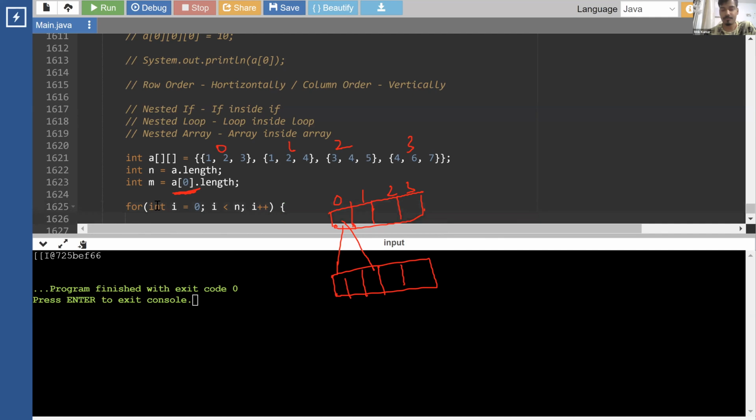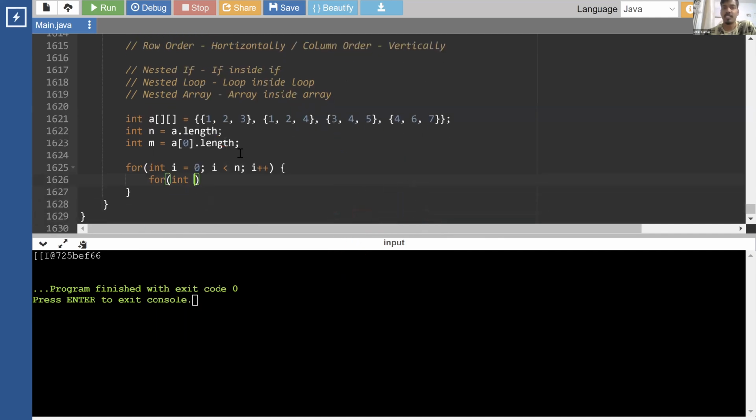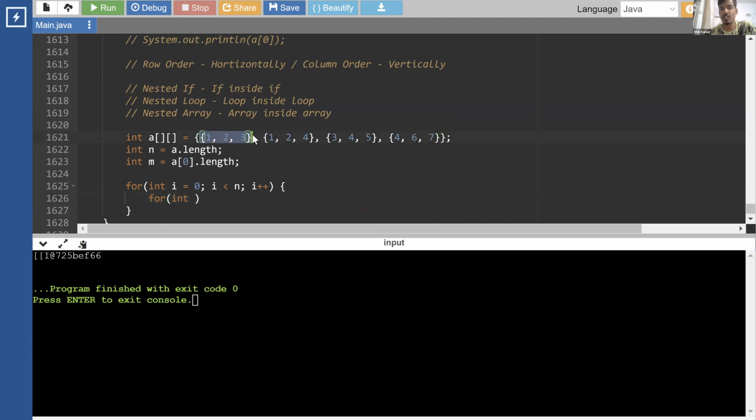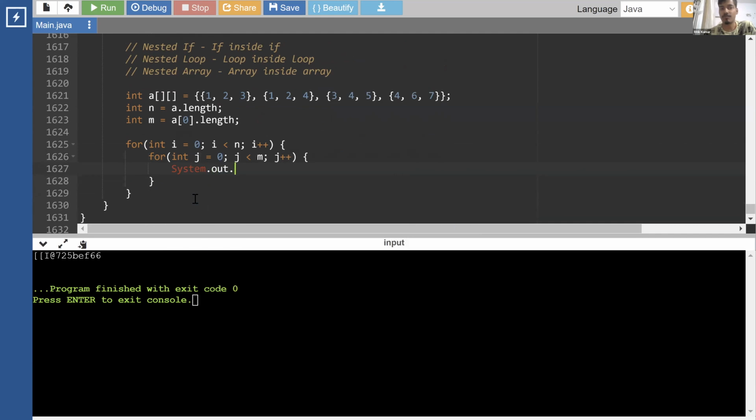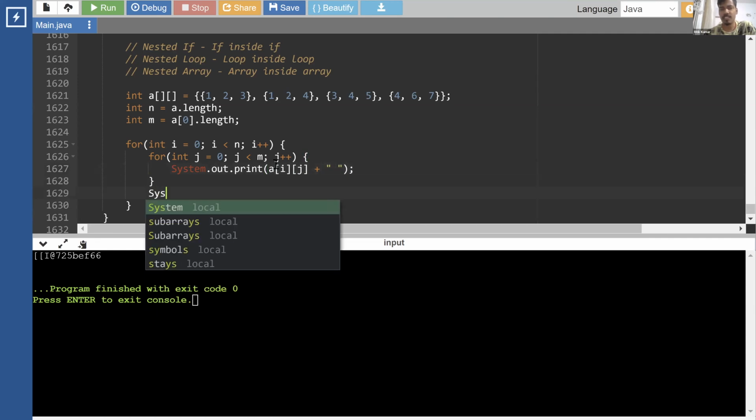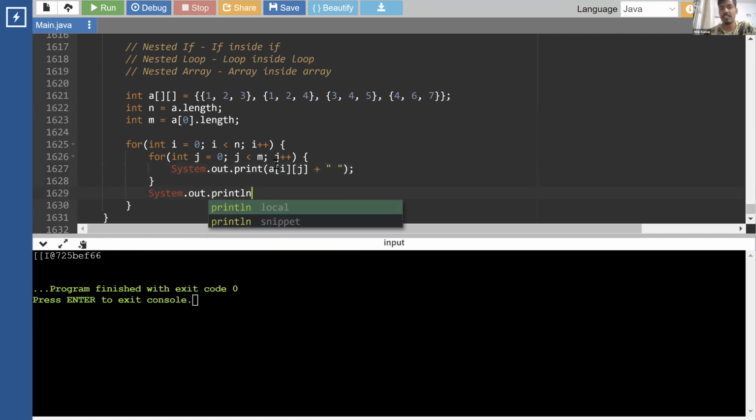So for example, let me just print this. How do we print this array? The first loop runs over how many rows you have, n rows. Now how many columns do you have? You have m columns, right? So m columns is basically how many values you have in each row. And we can print a of i and j. So this prints all the values in the ith array, and then let's change the line.